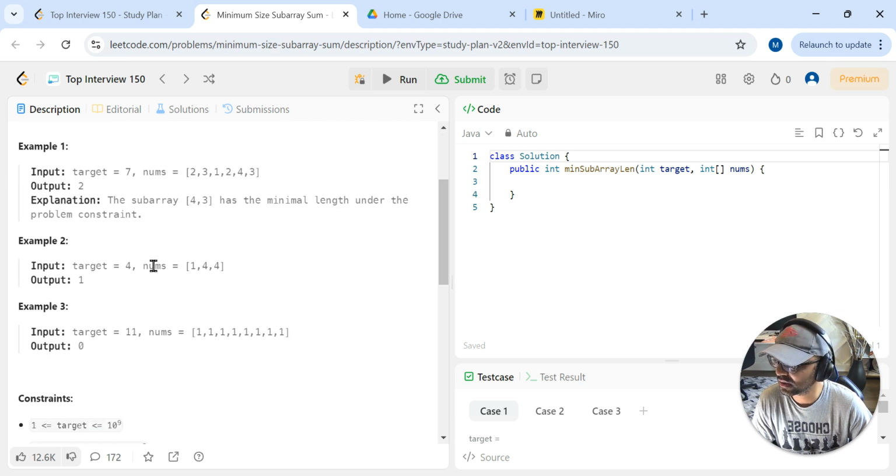Okay, let's look at the second example. Target is 4 and nums is 1, 4, 4. In this case, a subarray of size 1, which is either the subarray that only contains the second element or the subarray which only contains the third element, sums up to the target, which is 4 or more. And that's why the output is 1.